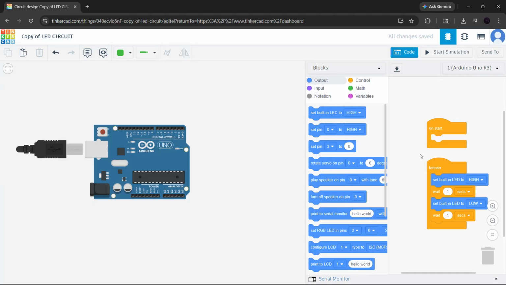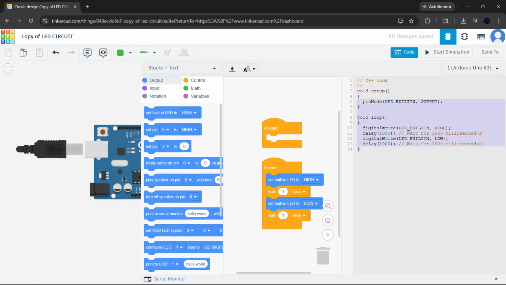Now, depending on the language you choose, you can either drag and drop coding blocks into the workspace or type your own Arduino code. If you're using Blocks, you'll build your program by snapping pieces together like a puzzle. If you're using Text, you'll write the actual C++ instructions that tell the virtual Arduino what to do. Either way, Tinkercad makes it simple to test your ideas without needing any physical hardware.